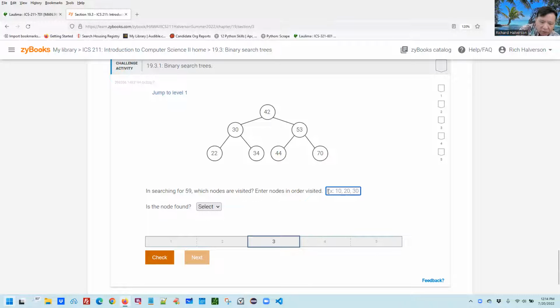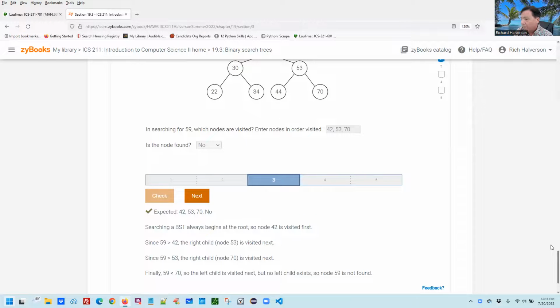Okay. First I visit 42. And then 59 is greater than 42, so I go to 53. I visit 53. 59 is greater than 53, so now I visit 70. And 59 is less than 70, so I would go down the left subtree of 70, but there is no left subtree, so I've run out of nodes, so I didn't find it, so the node is not found. Okay, so that's how you do that.